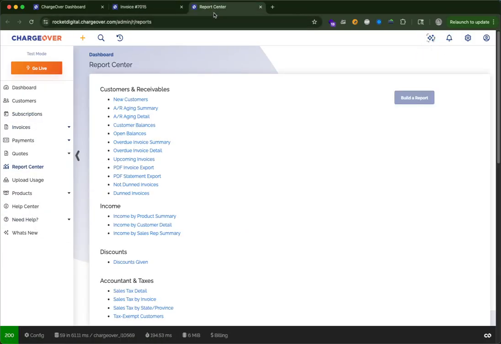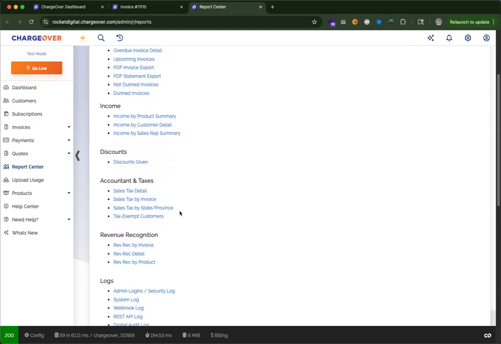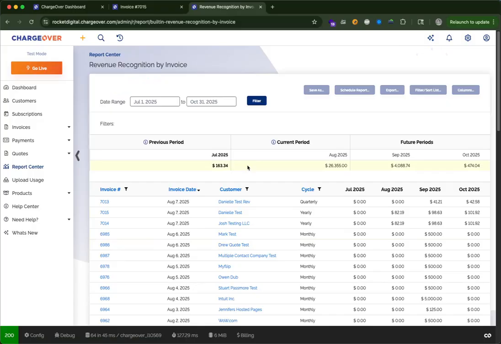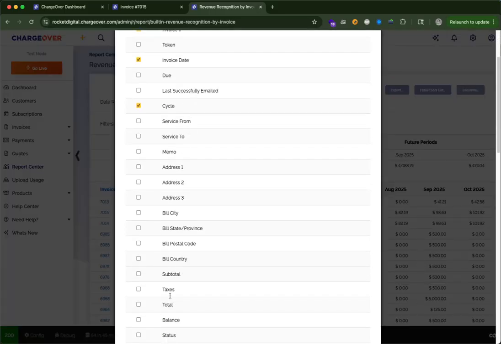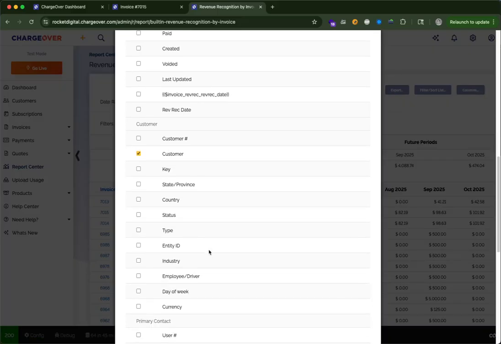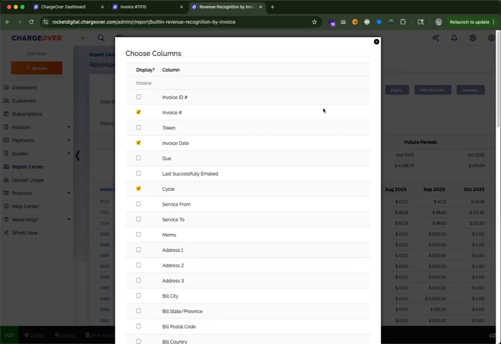Now let's go to my report center and we will go to the RevRec by invoice report. If you already use revenue recognition in ChargeOver, you're familiar with this report, but it's gotten a bit of a facelift here. So you can filter down by a date range. You can see previous periods, current periods, future periods. If you hit the columns button, you can add different columns or different fields you'd like to be able to see and filter down by.